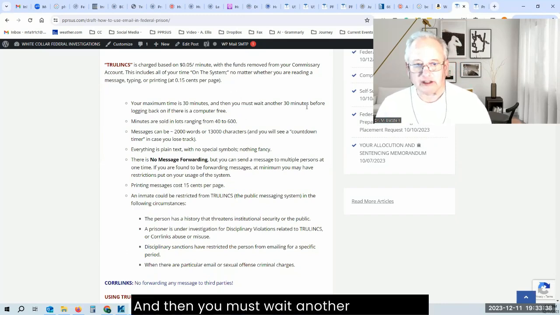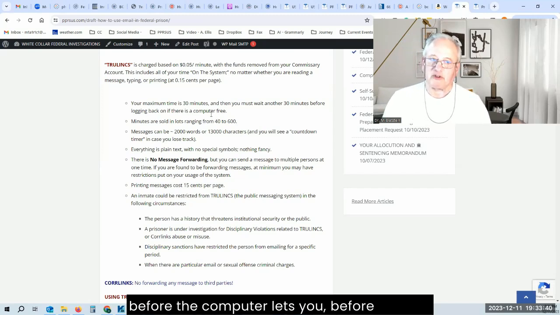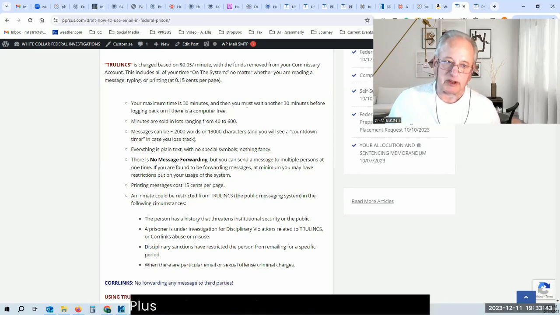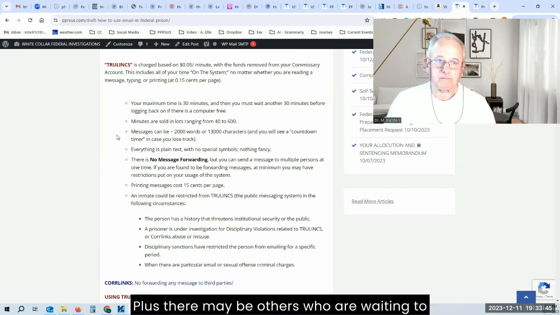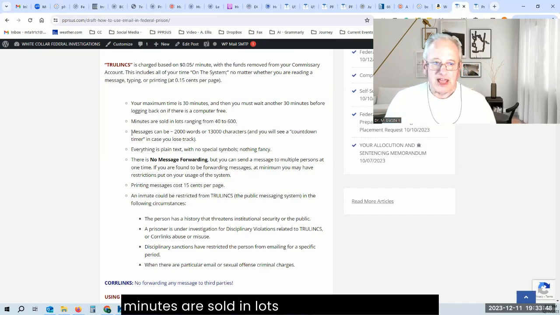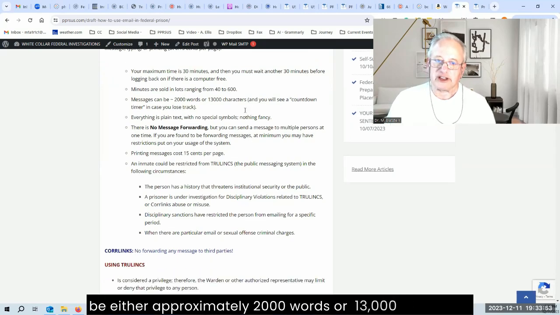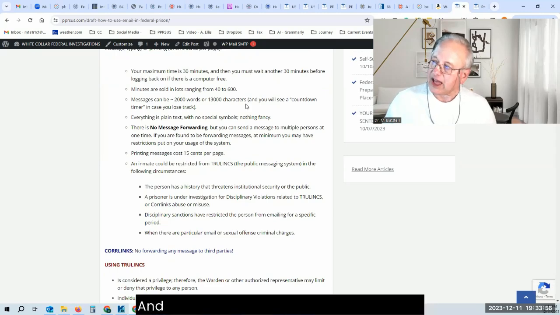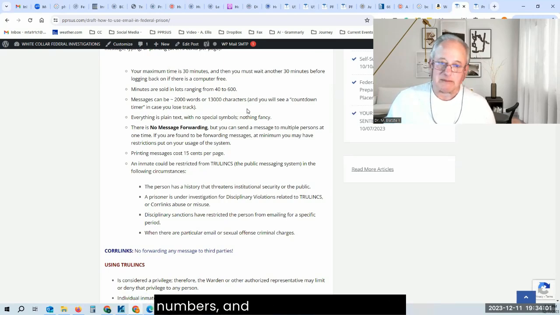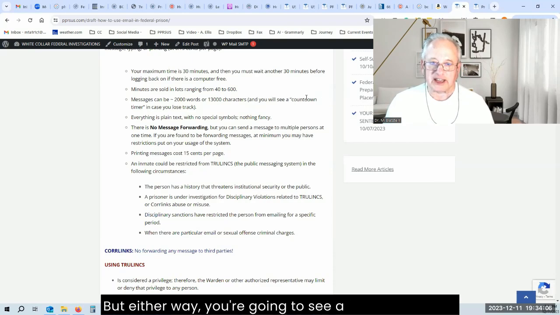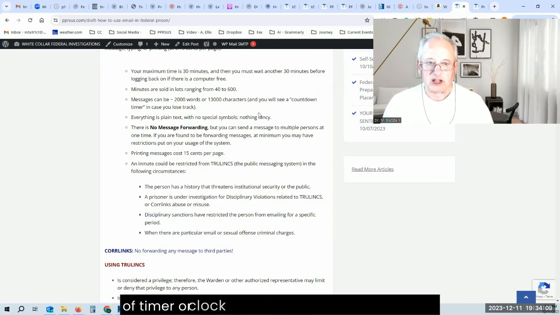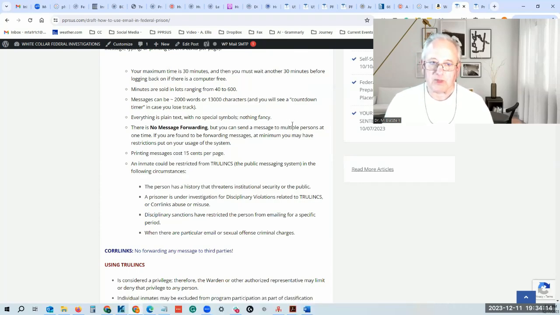Then you must wait another 30 minutes before you can go back into the computer system. Plus, there may be others who are waiting. Minutes are sold in lots. The messages can be either approximately 2,000 words or 13,000 characters. The characters are letters, numbers, and I'm not sure, but it could also be the spaces between words. Either way, you're going to see a countdown timer right there on your screen, and it's going to be plain text with nothing fancy.